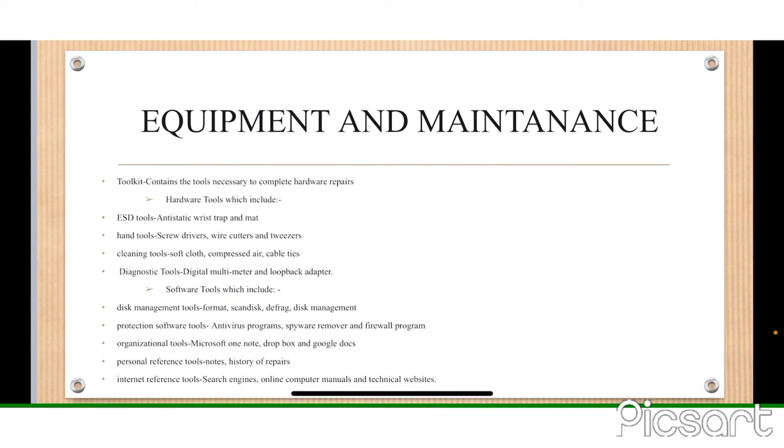The antivirus program protects against virus attacks, such as Kaspersky and Norton. Windows XP Security Center checks the status of essential security settings, and spyware remover protects against software that sends information about web surfing habits to an attacker. We have the organizational tools. These tools are the ones which help you to organize space, time, and tasks. They include Microsoft OneNote, Google Docs, and Dropbox.